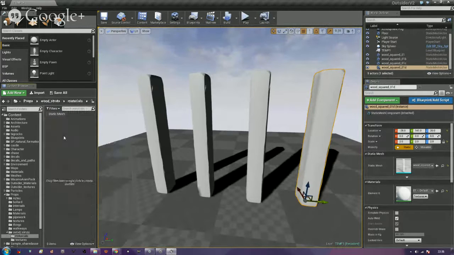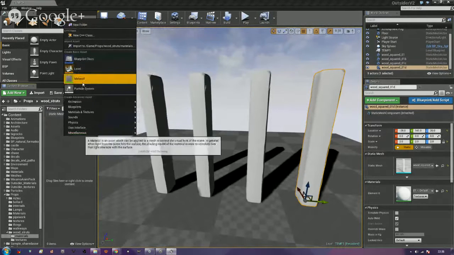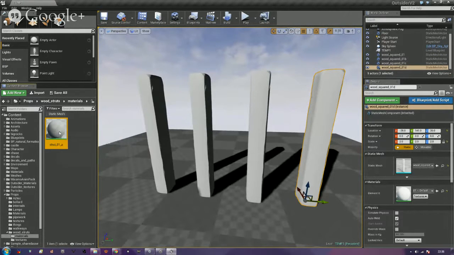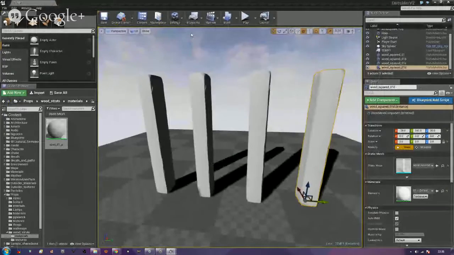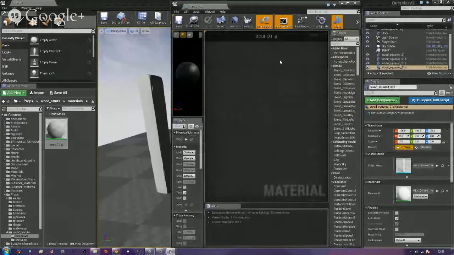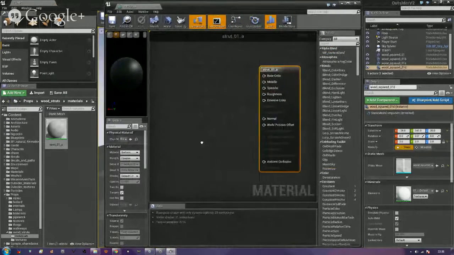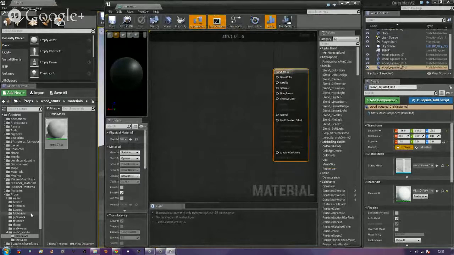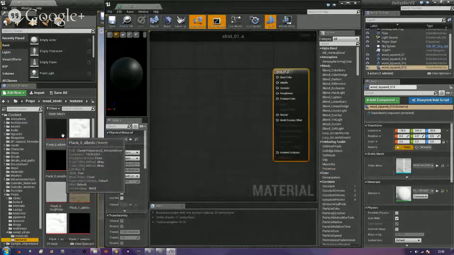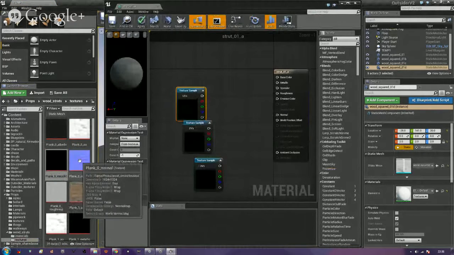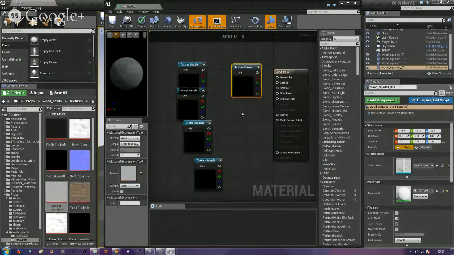I need to go up here to materials, right click, and I'm going to make a new material for the first one, which is going to be struct 01A. It's the simplest way of doing it as far as I'm concerned, because I'll then know what it is. And if I just double click on that, making maps in Unreal Engine is quite simple for the simple stuff, as long as you've got good textures, and Quixel is usually pretty good at that. So albedo, ambient, metallic, normal, and roughness.